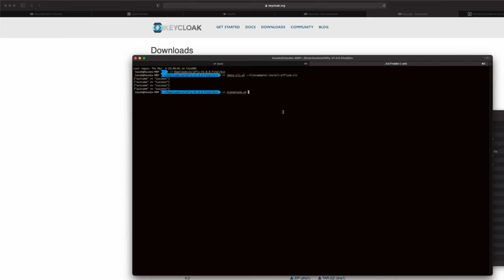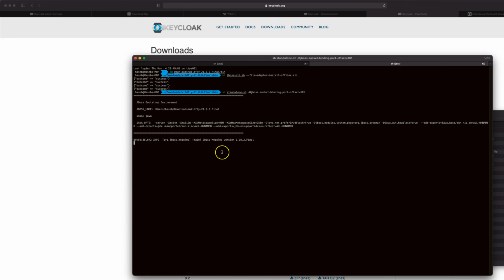We will start it on a different port. So -Djboss.socket.binding.port-offset, and I will give a port offset of 101, and I press enter, and it should start in a few seconds.